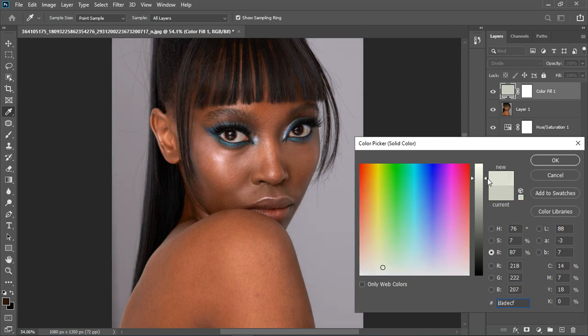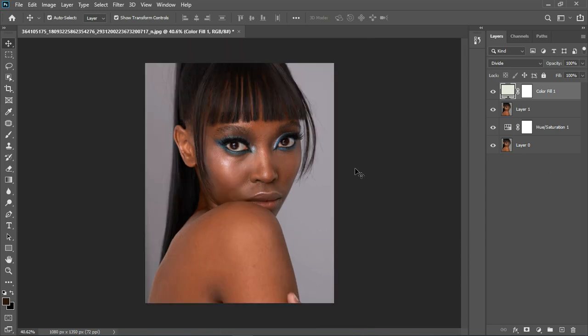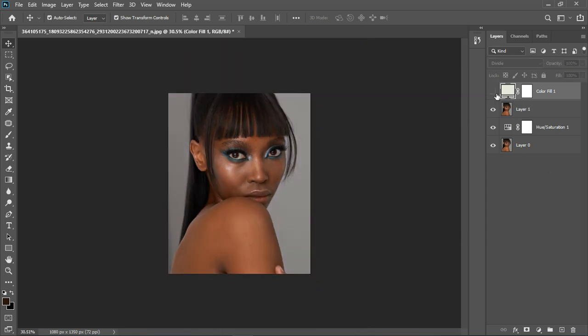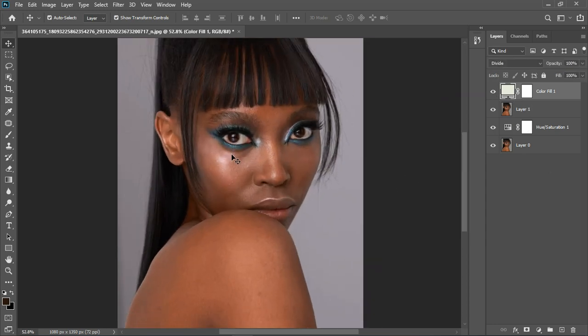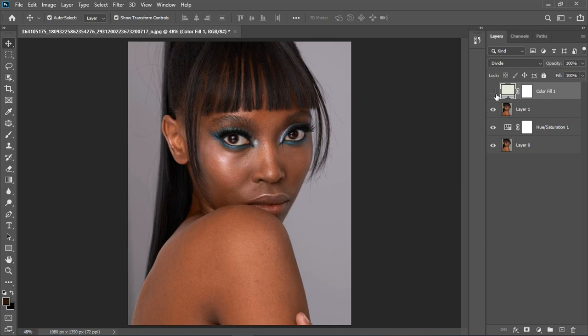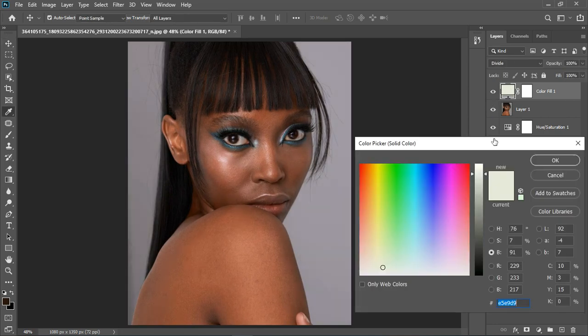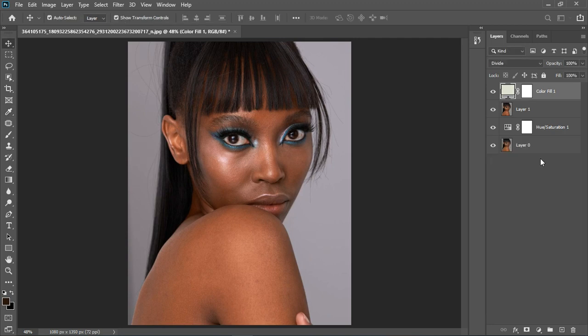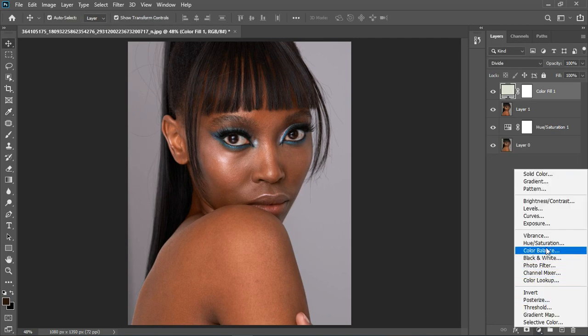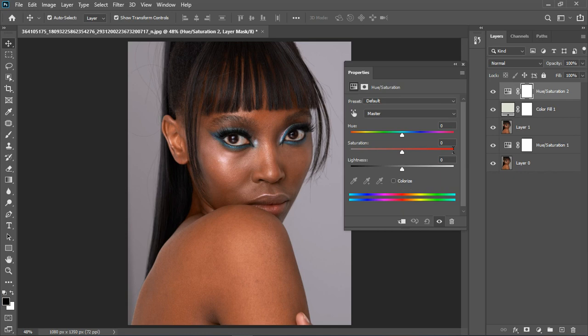I'm going to bring it down a little to brighten up the image, and then hit OK. So let's see before and then after. Notice how it brought the image back to life. So before and then after. Sometimes I like leaving it here, and then it's OK, and then I grab the hue and saturation adjustment layer, clip it to the one below, and then increase the saturation.